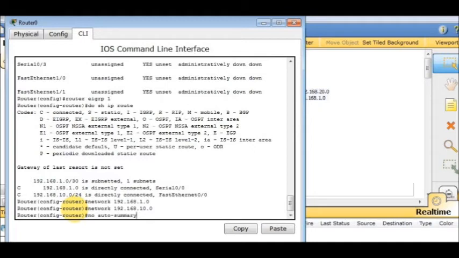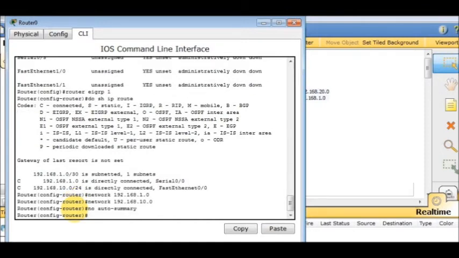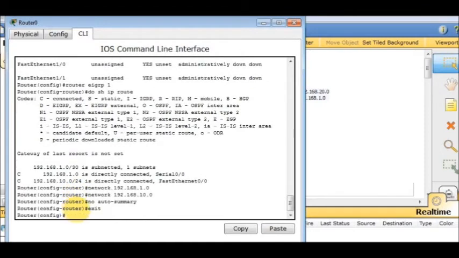So just enter. No auto summary means to disable classful summarization, so that the networks are broadcast to your router. So enter and then exit. Next is the other router.